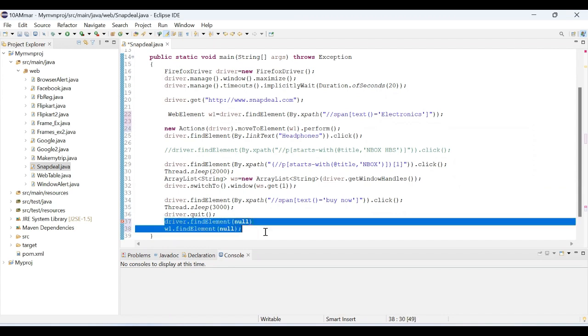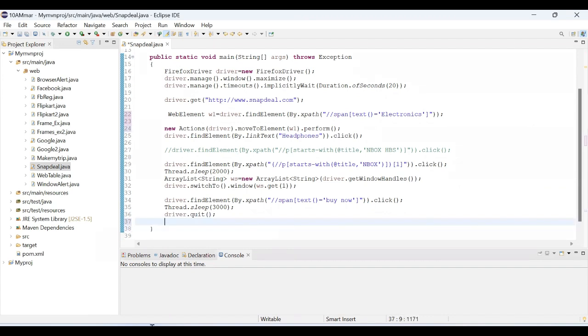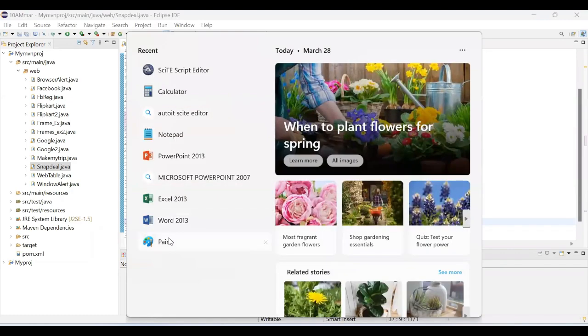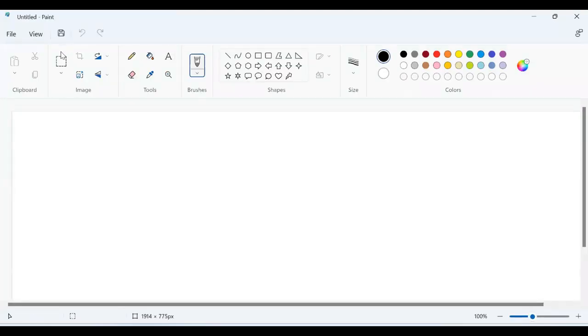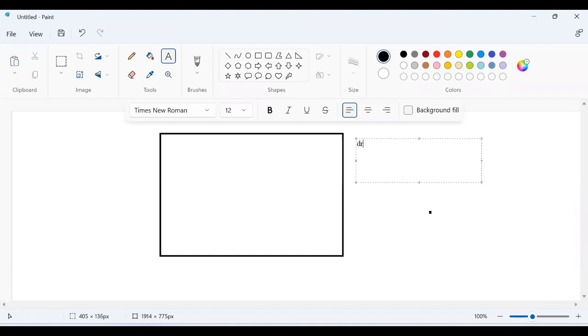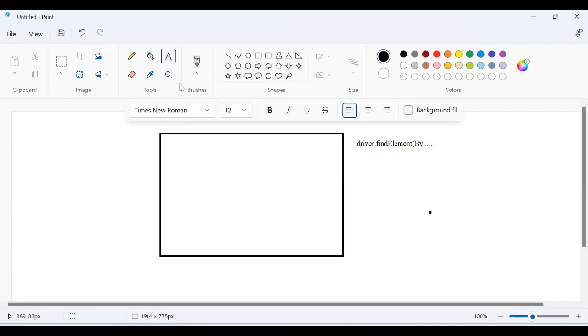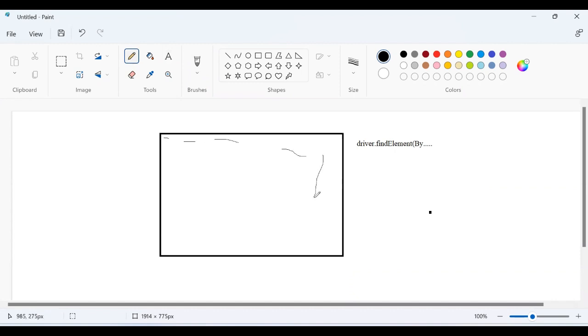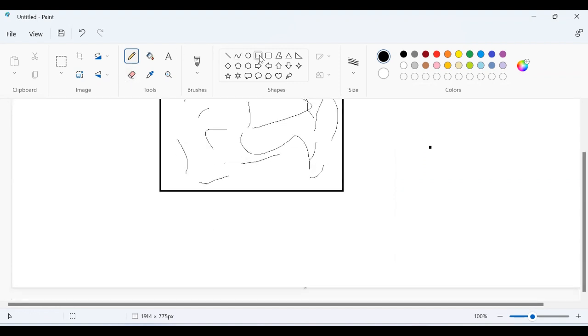So what is the difference between these two things? If this is a browser, when you call driver dot find element, where will it find the element? In the browser. Whatever locator you write with By dot, it will try to search for the element in the entire area, the entire browser. Driver means my browser. It will search for the element in the entire page. If I take this as a web page, I want to find an element in this web page.